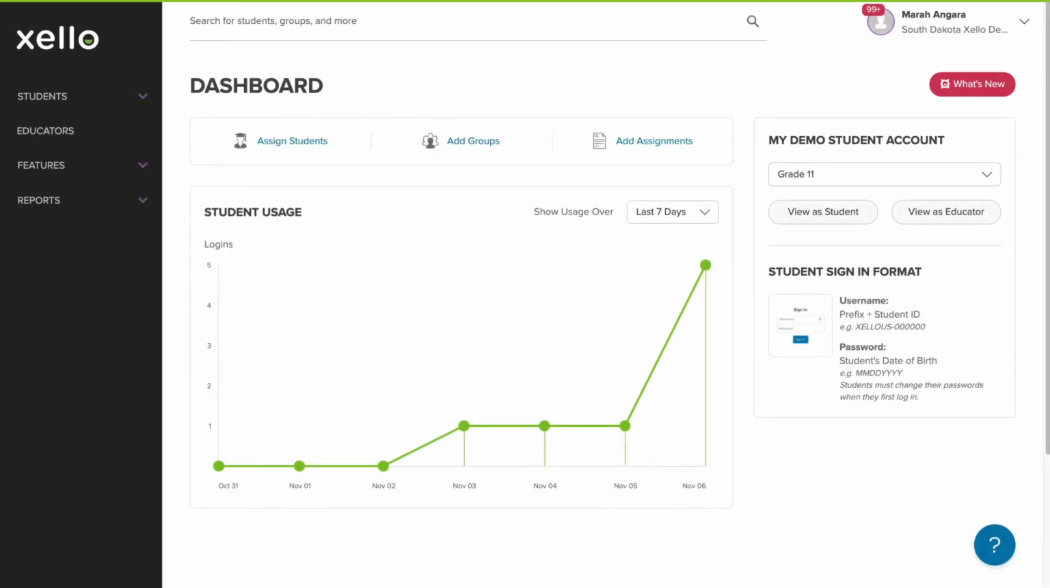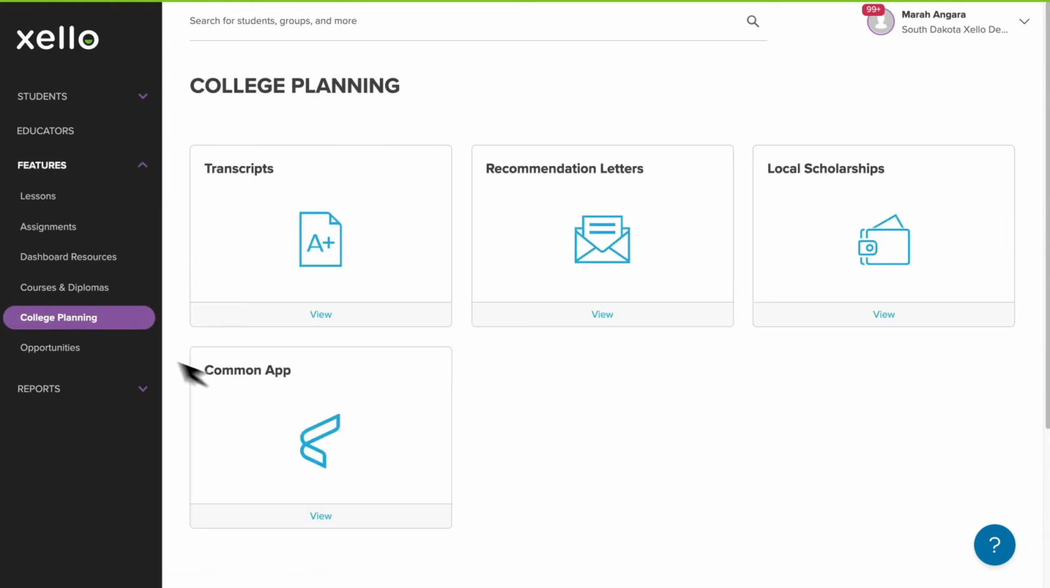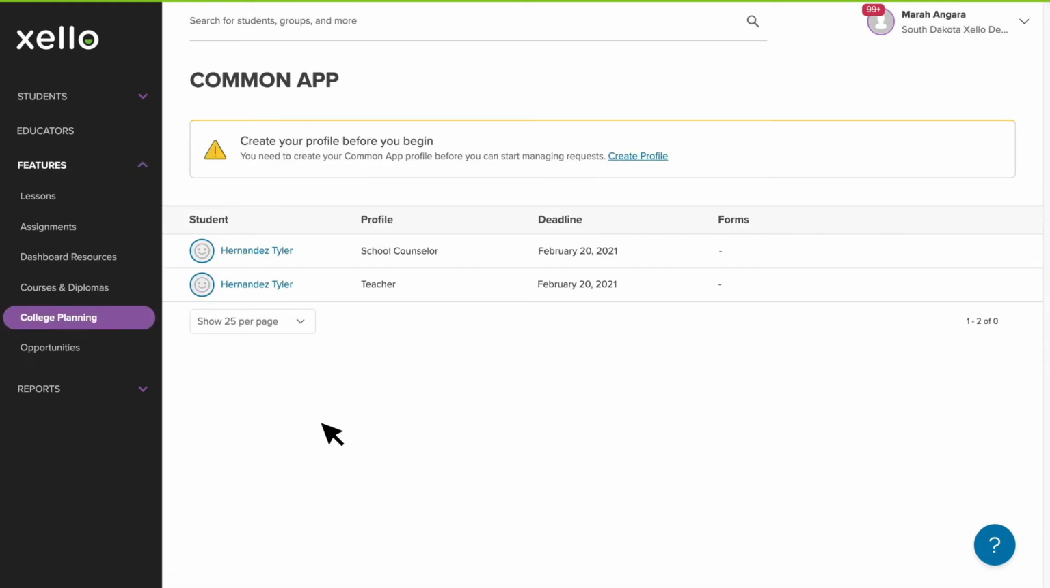Once you've logged into your Xello educator account, you'll click on Features, College Planning, and then Common App. On this page, you'll be able to see all the student requests that have been assigned to you. For each request, you'll see if you've been assigned as a counselor or teacher, the deadline if it's available, and a summary of the required forms and their statuses.